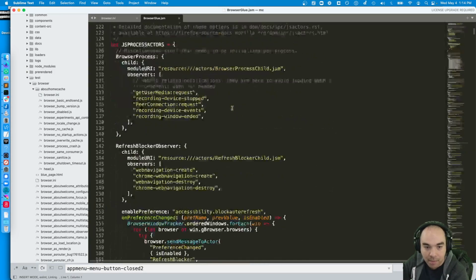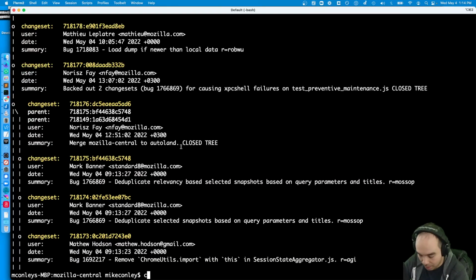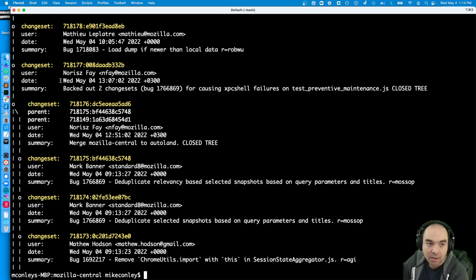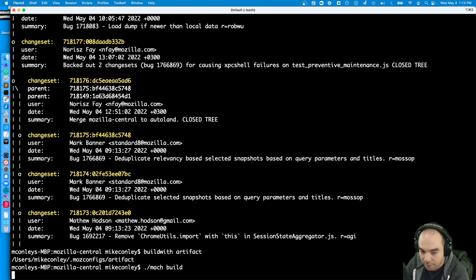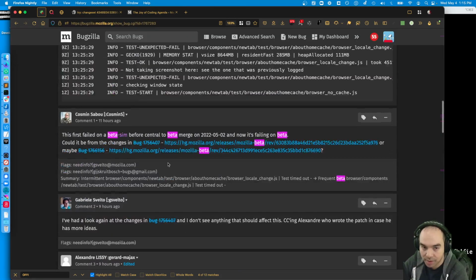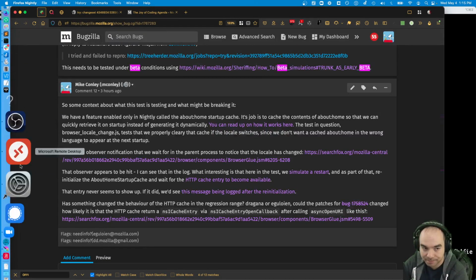And actually, before I go deep into this, because I'm trying not to have us waste too much time, I'd like us to try and build with beta enabled. Or let's actually do something simpler. Let's build with artifact. Let's do an artifact build of central, and let's see if we can reproduce this test failure just ourselves right here without having to worry about beta. Because that makes things a lot simpler once you can reproduce the test failure locally. Because right now it seems like it's only testing and reproducing in automation.